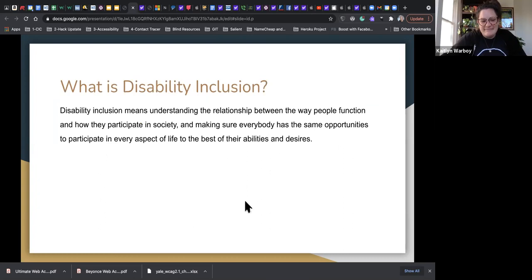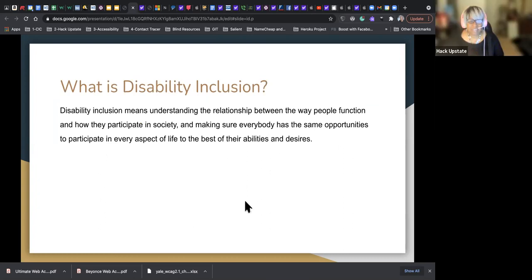So now let's talk about disability inclusion. Disability inclusion means understanding the relationship between the way people function and how they participate in society. We want to make sure that everyone has the same opportunities to participate in every aspect of life to the best of their abilities and desires. And this includes people with disabilities.